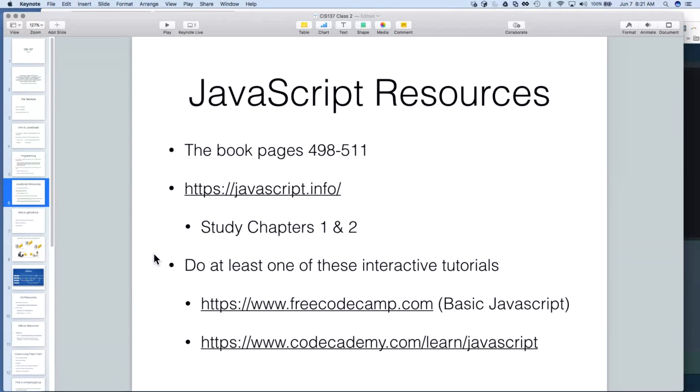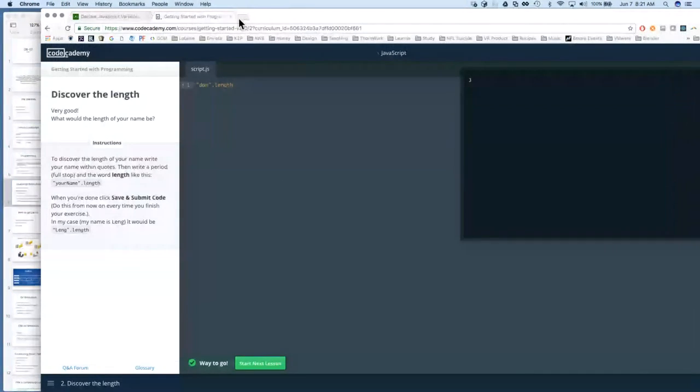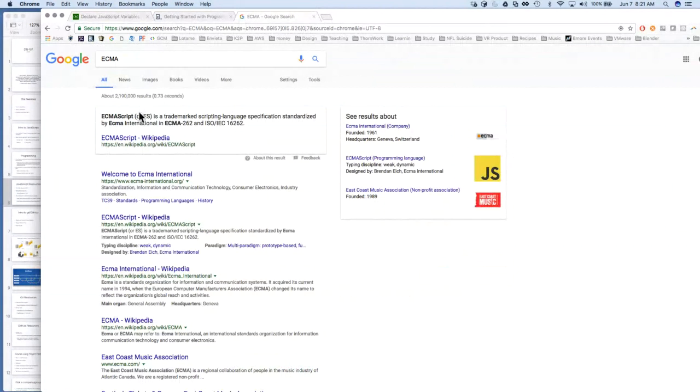JavaScript has splintered a lot too. So not only is there just plain JavaScript, but then the standards committee. Like we said in the first slide, JavaScript started in 1995. But sometime in the 2000s, a group called ECMA took it over.